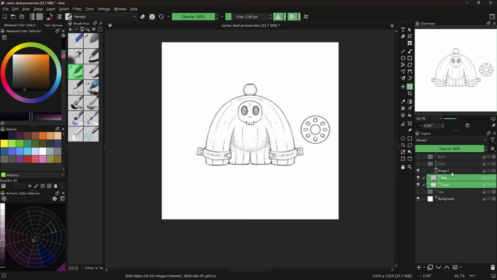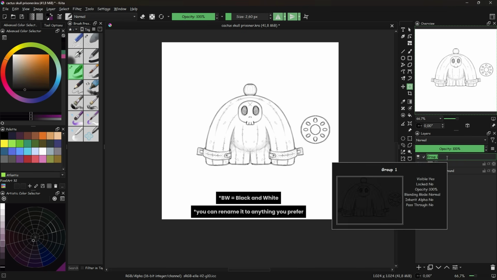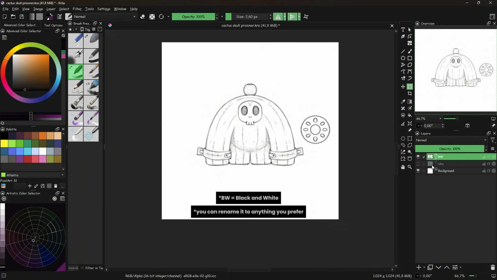Once done, you can merge it back into the front layer. And after this, we're ready to move on to coloring. Before we start, group all the front, right, and back layers into one group. Then rename it to mark that this group has no color. Next, create a new layer for building a color palette.